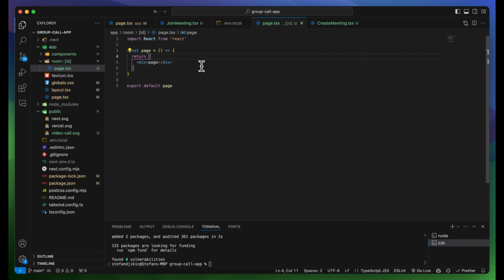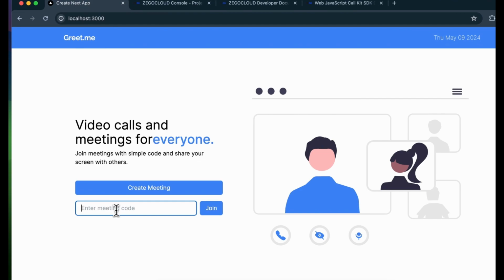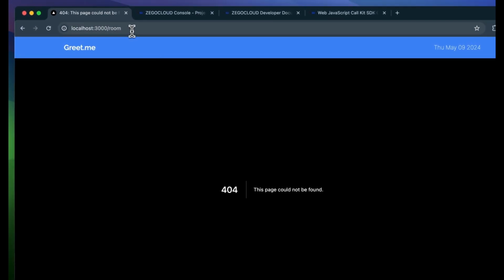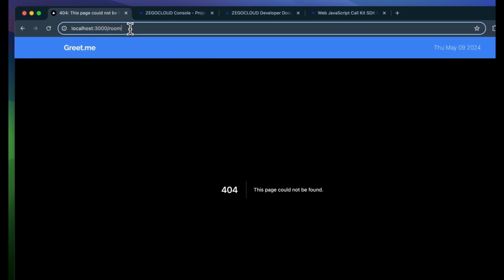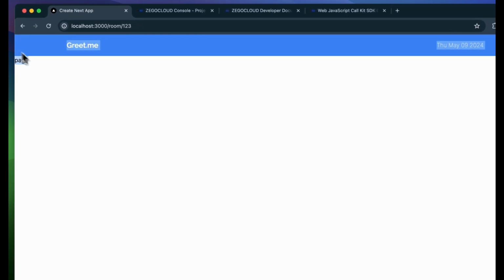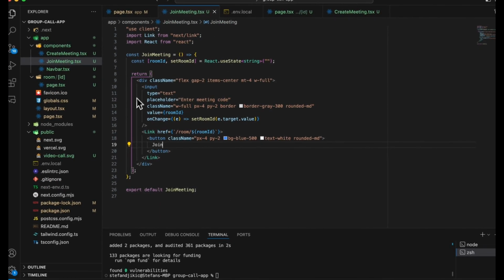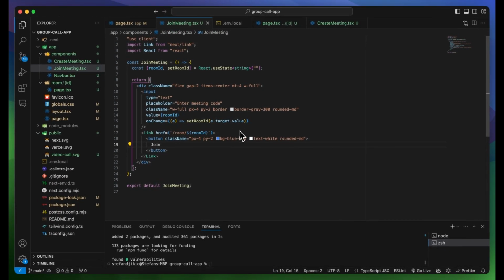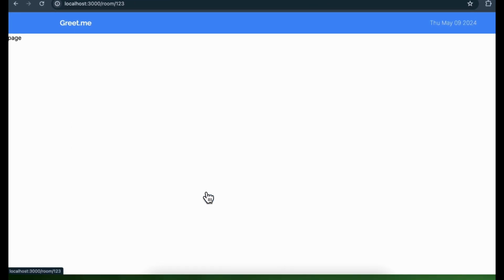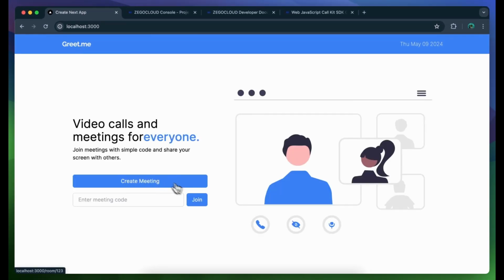Now let's create the basic component, and this is the place where we're going to initiate Zegocloud. The logic here is when the user, for example, enters a meeting code 123 and presses join, it will go to the room, and then here should be the thing that the user typed. So something like this. Here is our page. Now let me go back to join meeting and see if everything is working. Okay, this is perfect.